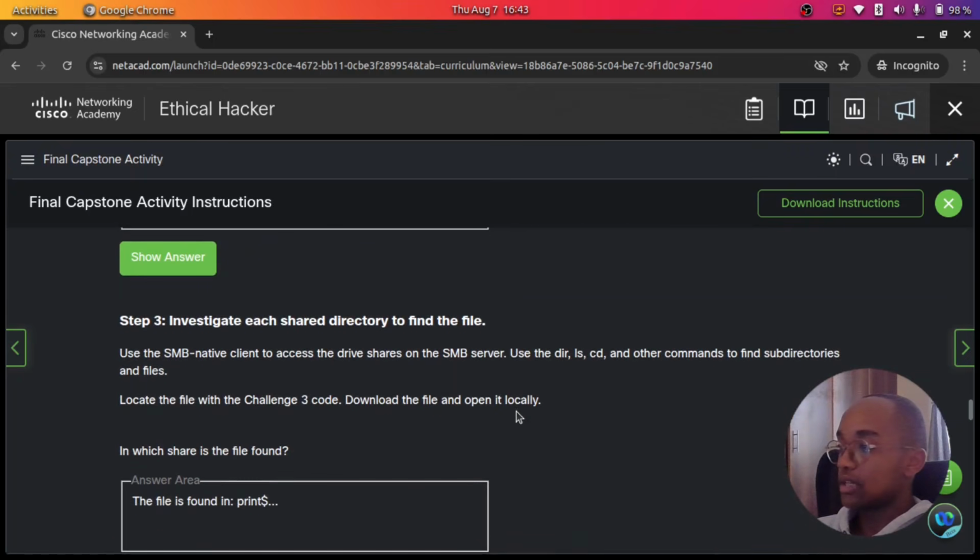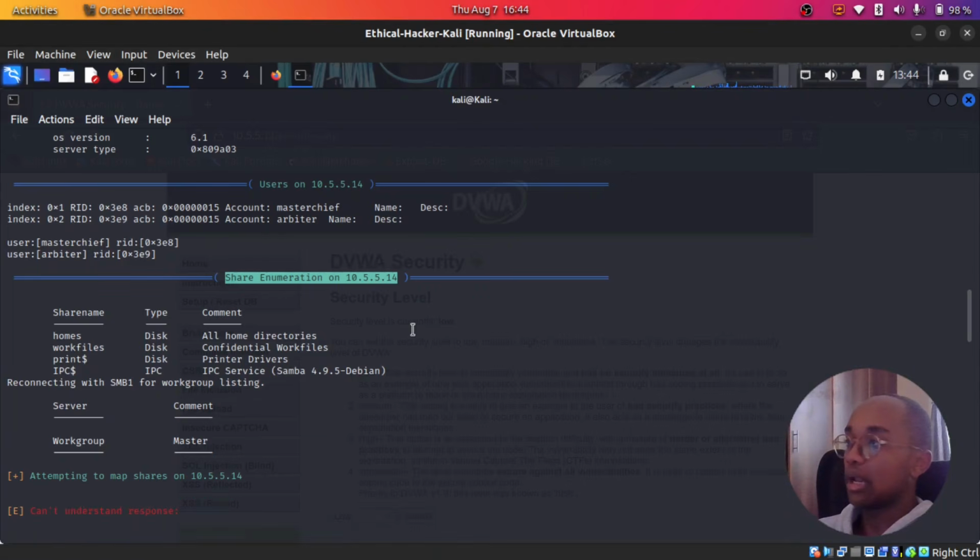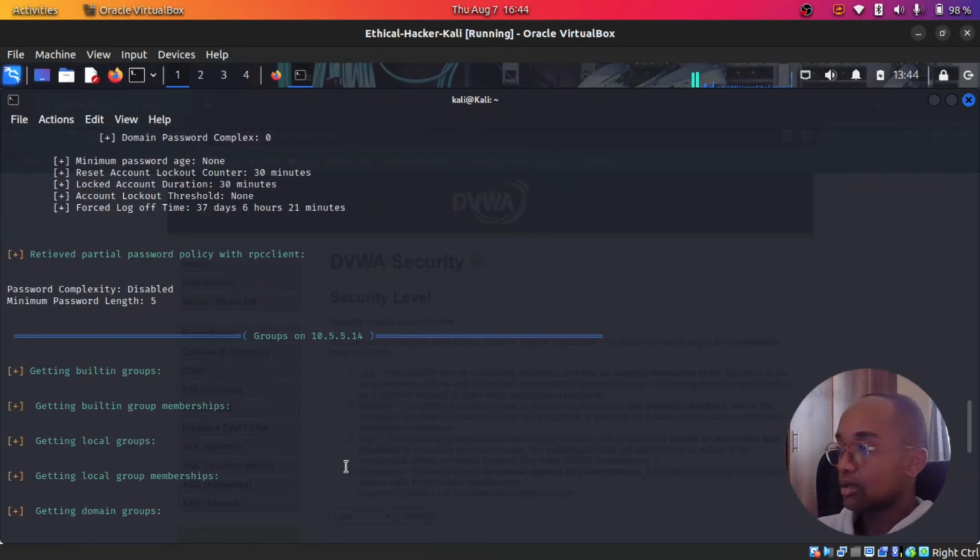And for the third step, investigate each of them to find the file. So we need to investigate each of those directories so that we can find the file that we have been told to locate. We are supposed to locate the one with the challenge 3 code. For this, we can use the SMB client utility, because it is what will allow us to access them, because the point is to also know if we can access them anonymously.